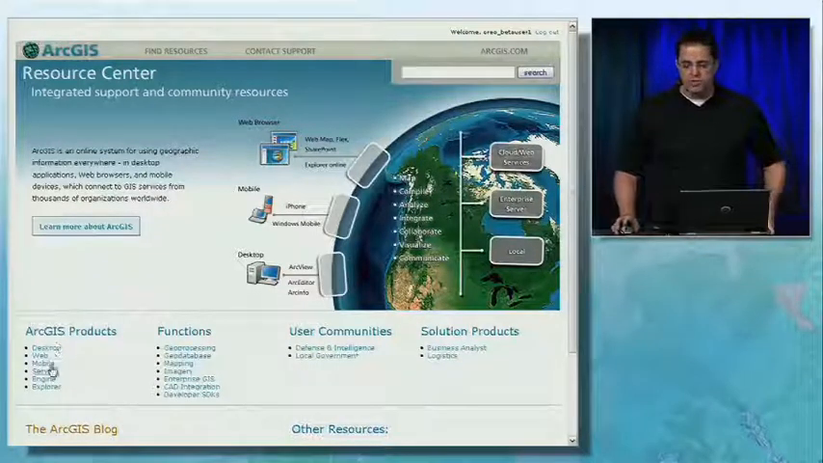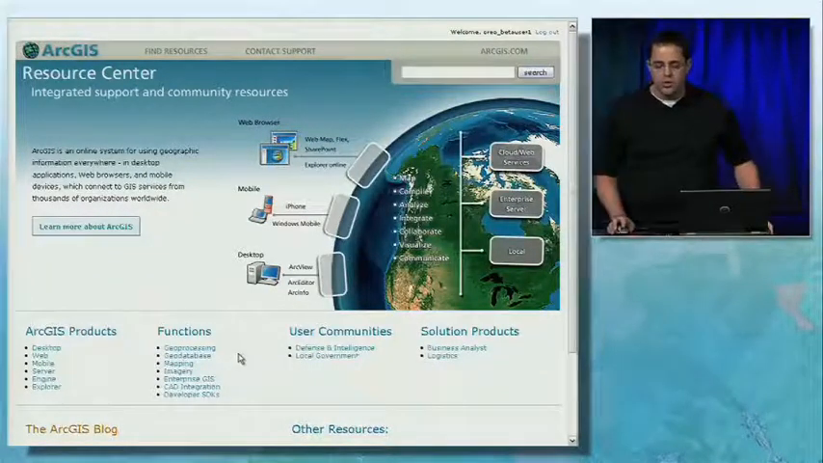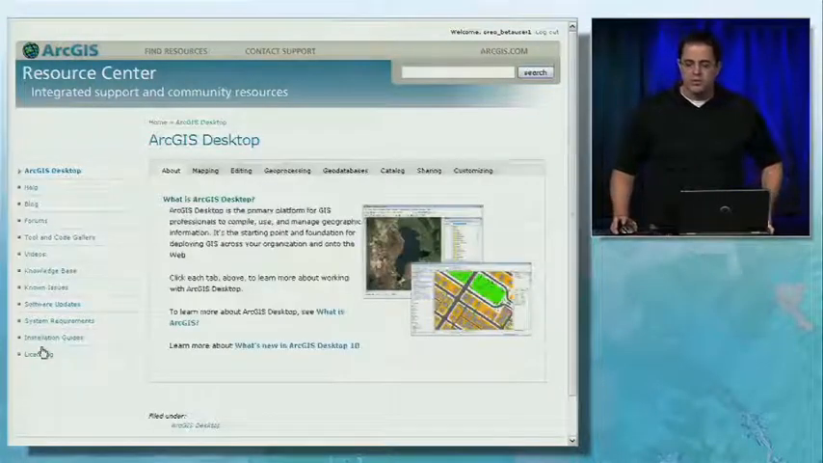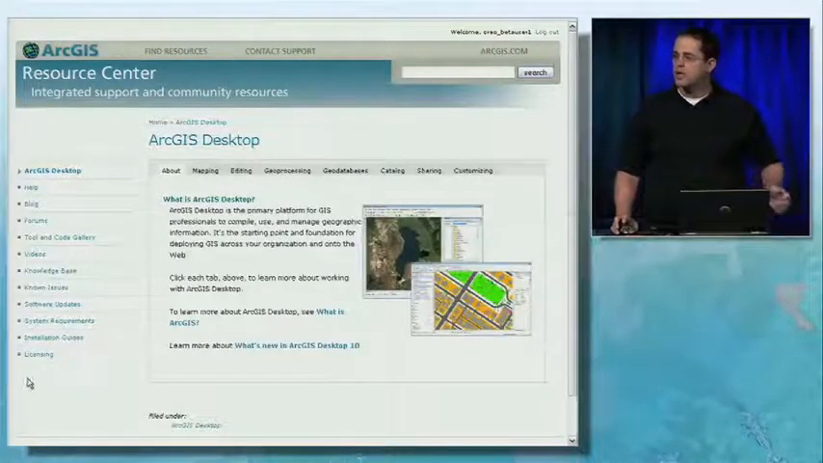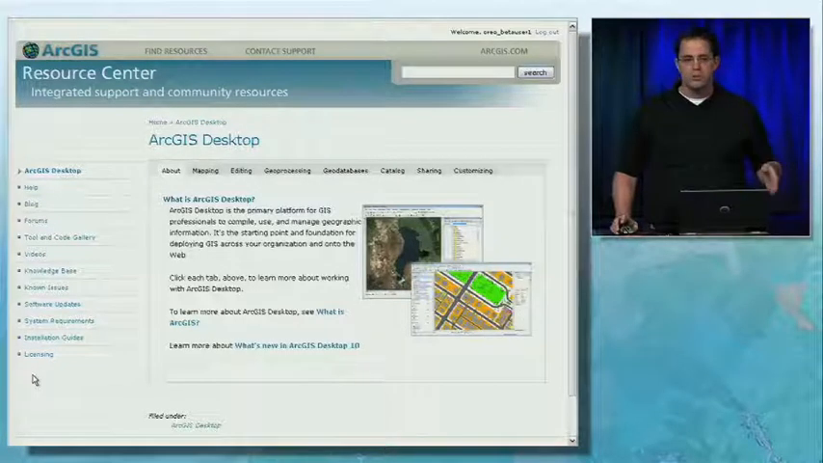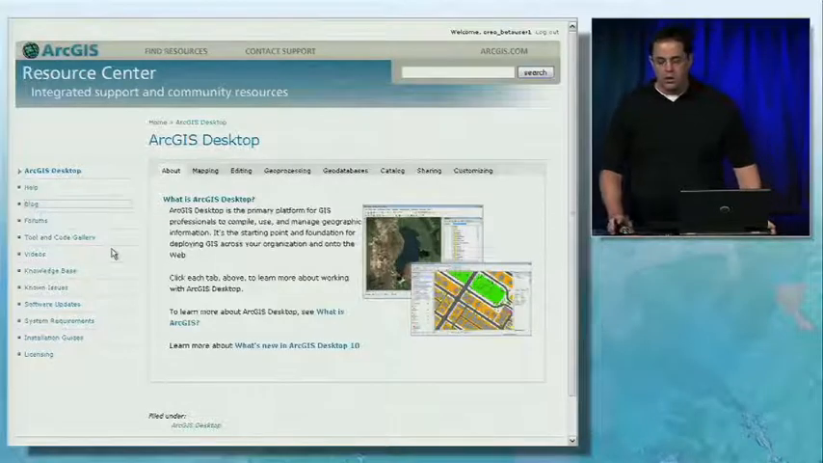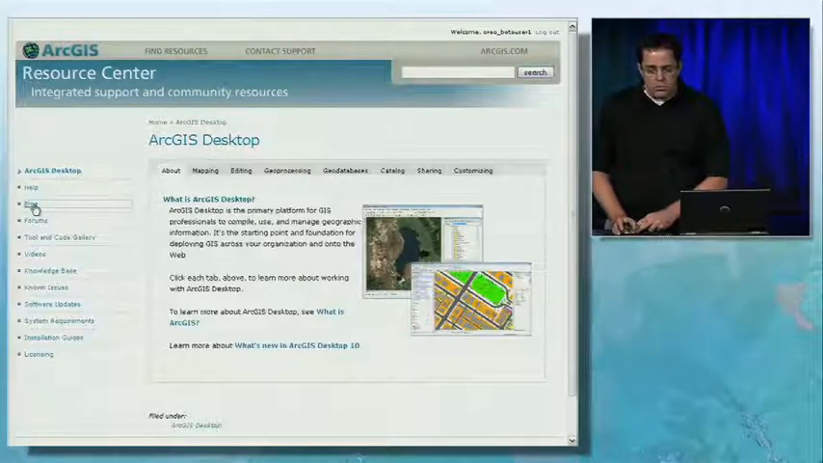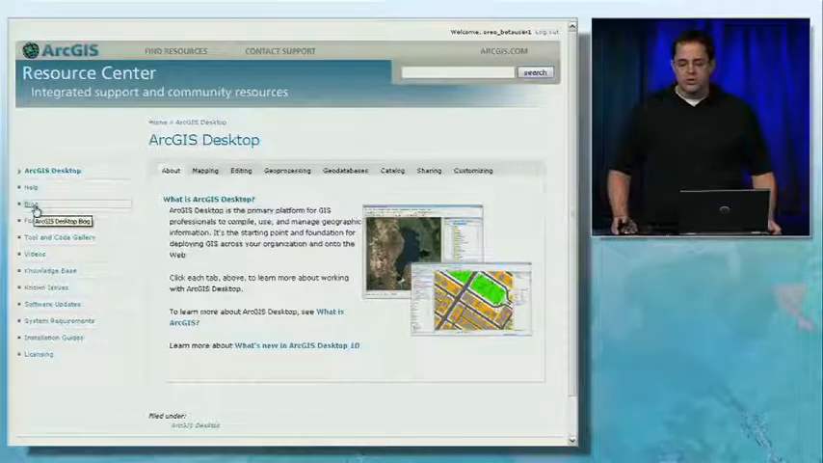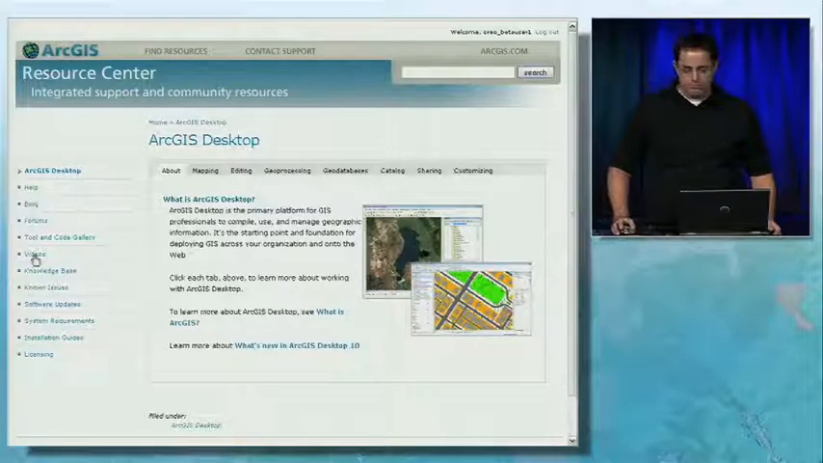Now, as you can see, each product and functional area and user community and solution has its own resource center. Let me jump into desktop, and you'll see every resource center has a list of quick links on the left side to get to documentation and community tools that you need. If I click blog, it'll go to the ArcGIS desktop blog.